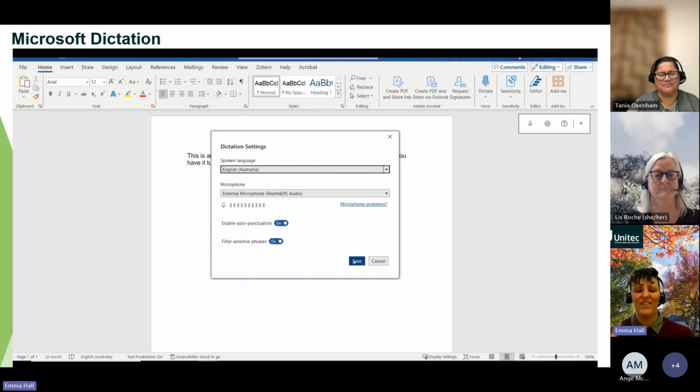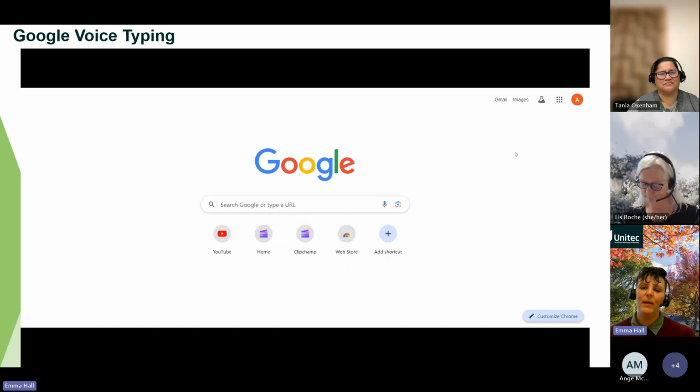Yep, so that's short and sweet with Microsoft dictation there. Next up, we've got Google voice typing. So again, a similar kind of feature just built into Google Docs instead of into the Microsoft products.